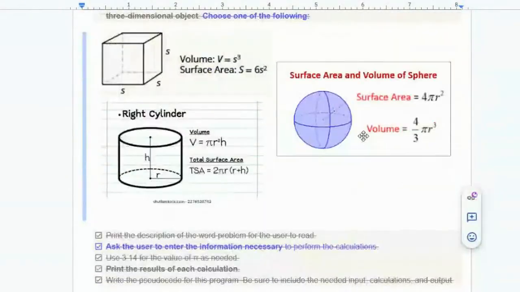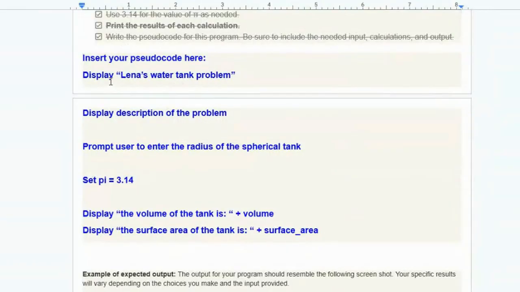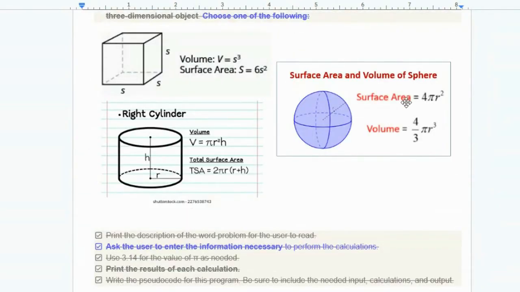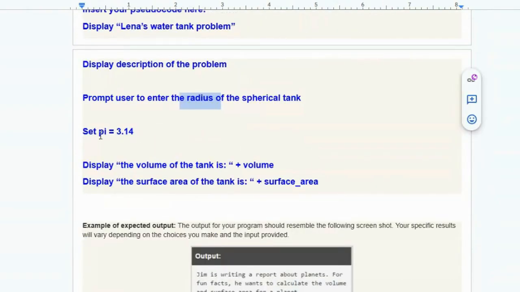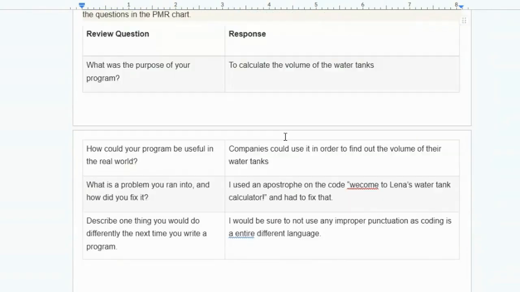So first off, I looked at your template and this is great. You display the water tank problem. So the description, have the user enter the radius because for the sphere, that's what they need to enter. It's just the radius. Perfect. You're going to use 3.14 for pi. Display the volume, display the surface area. The only other thing I would have added in here is just say, calculate volume and calculate surface area. You didn't put that in your pseudocode that you're actually going to calculate those, but that's very minor. Otherwise, this is good.